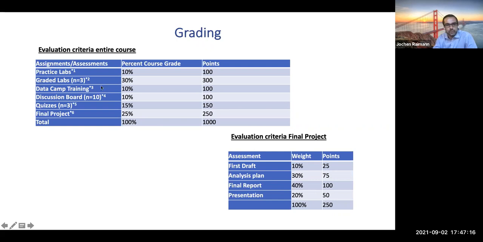Then part of it will also be DataCamp. DataCamp is a wonderful educational platform for which I have sent out a link. Have you received that link? Have you been able to register? Has that all worked out? Perfect. If there are any problems, just let me know, please.